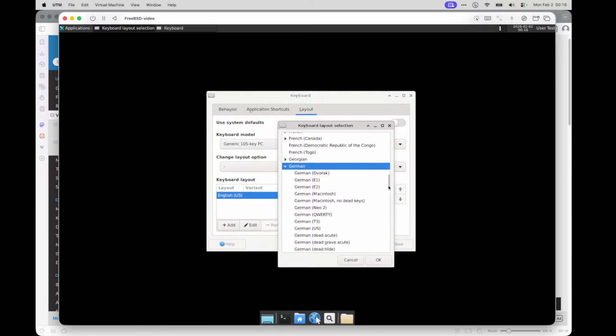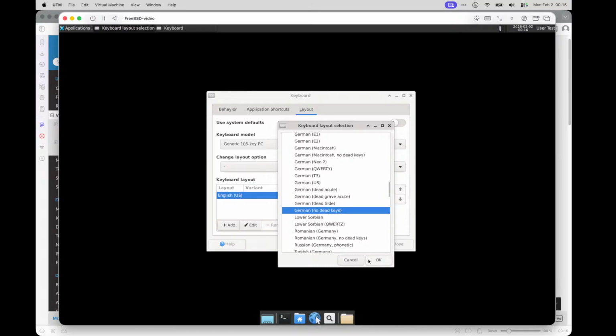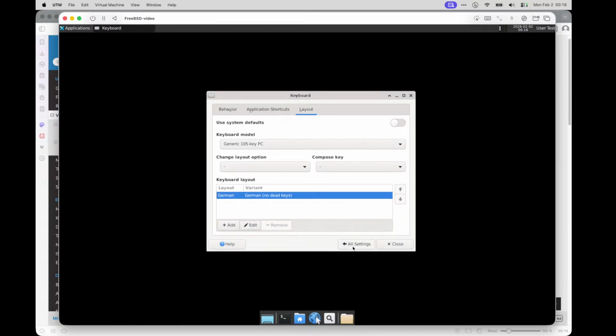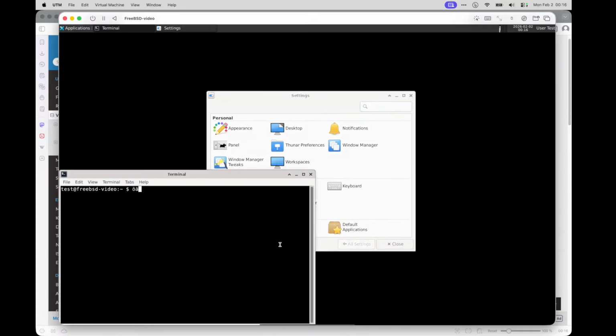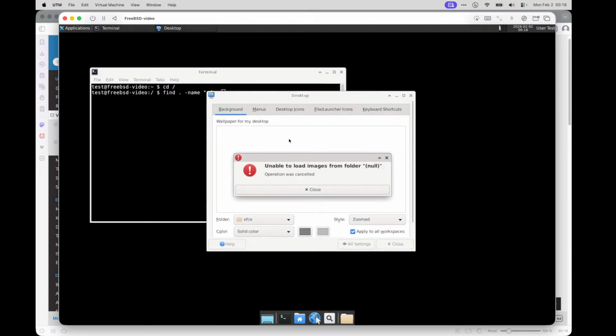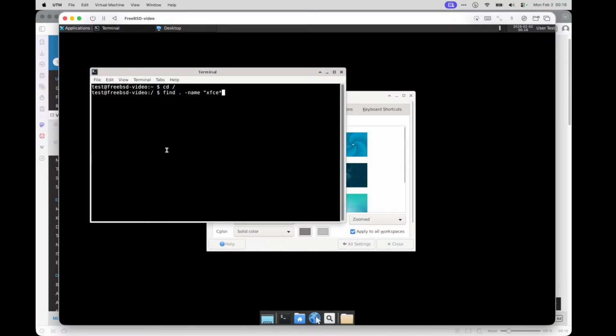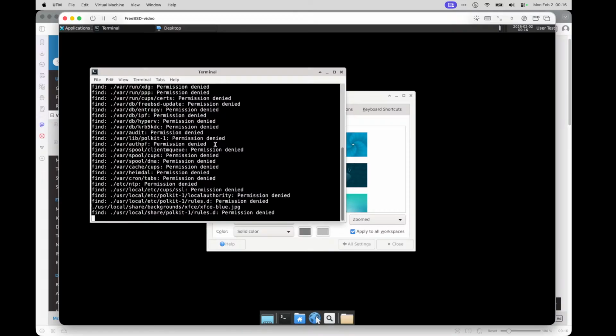I think we are fine with the node keys. Okay, yeah, working. Now, find node name xfc. And what was the name of this desktop image? It is blue JPEG. Permission denied. And here they are.